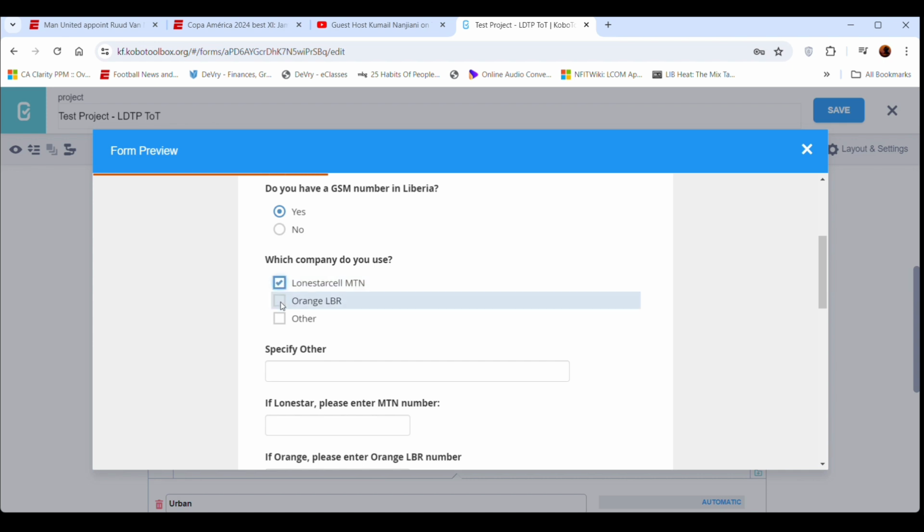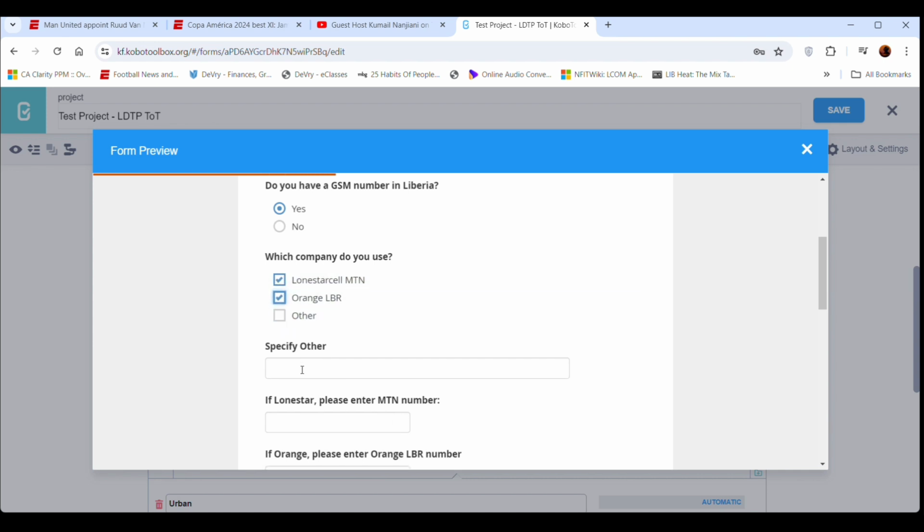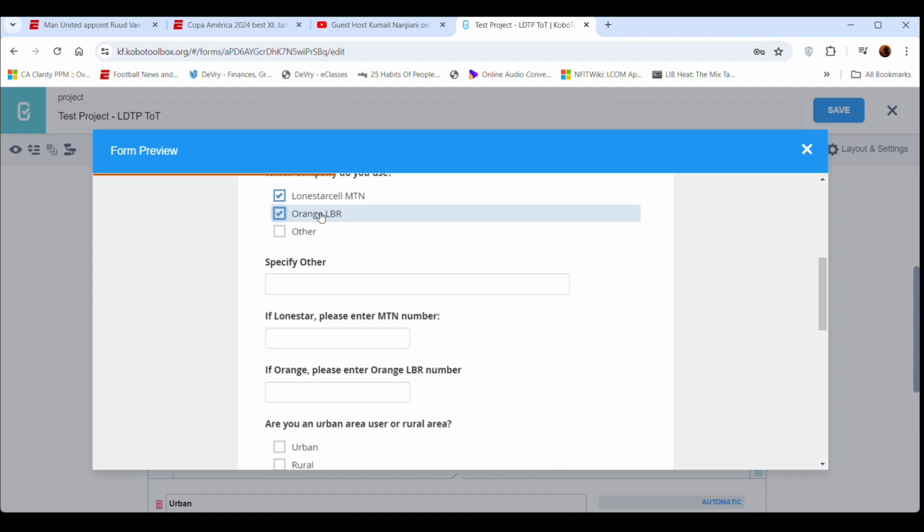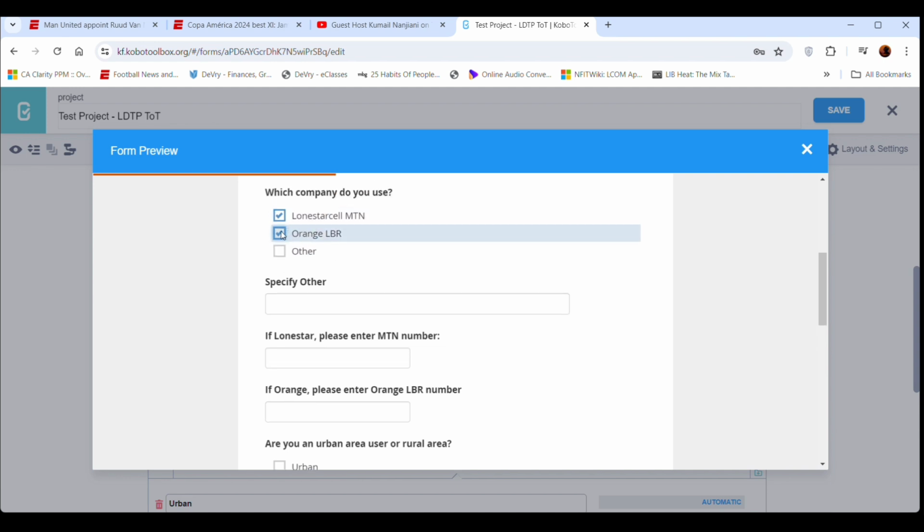When I say I use Lone Star Cell and Orange, I'm not using other. I don't need to specify other. If I tell you I'm only using MTN, there's no need to ask me for an Orange number.